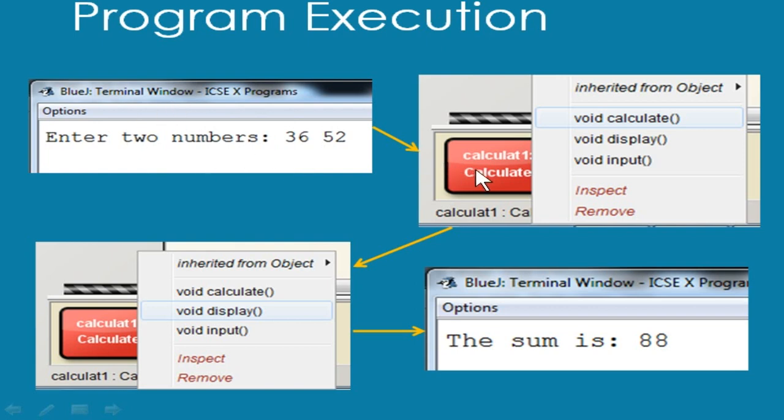Again, you can see the screen. Right click on the object calculate, and you can click on the void calculate method. So this will calculate the function. No terminal window will open. It will just calculate. It doesn't display anything. It automatically calculates inside the compiler itself. After that, again you have to right click on it and click on display.